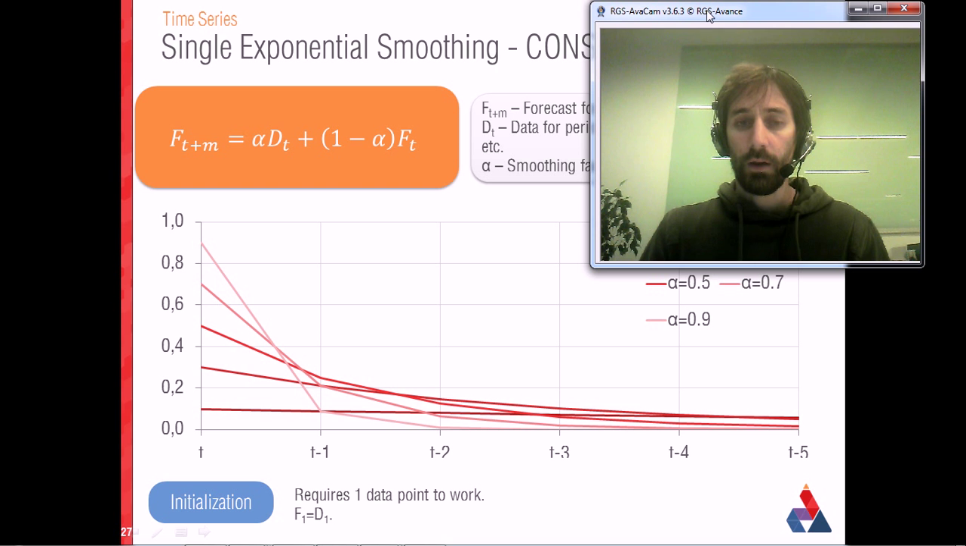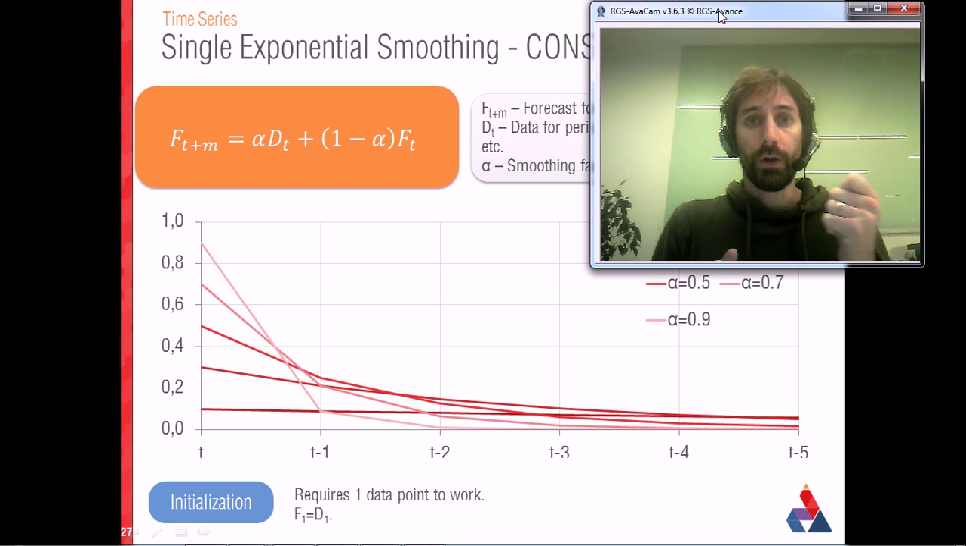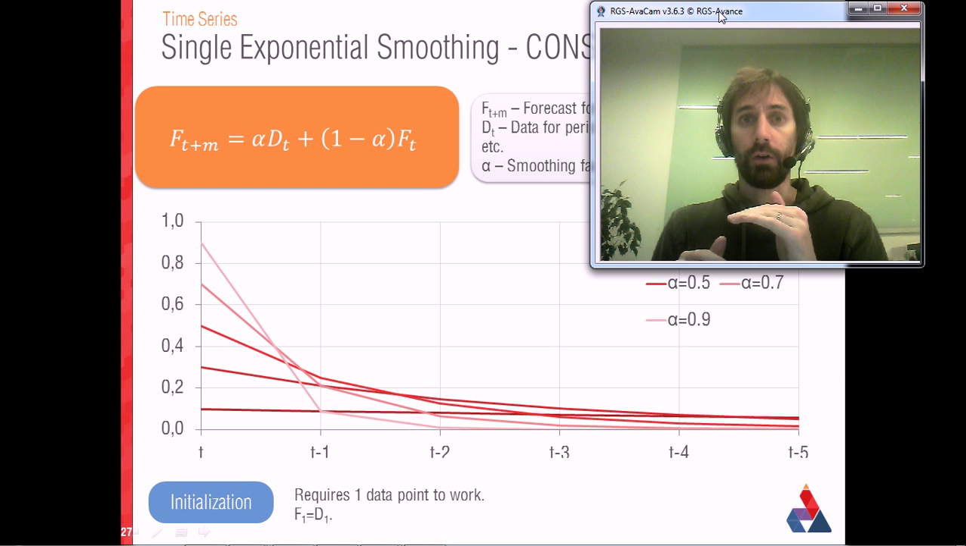Another thing that all of these models will have is what we call an initialization. Basically, when you are trying to generate the forecast for the first value of history, you don't have a previous historical value, so you need to come up with some way to start this forecasting process. The initialization is very simple here. It's just copying the actual value for data point number 1.